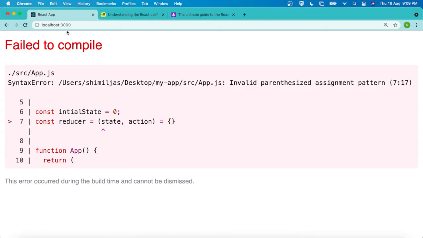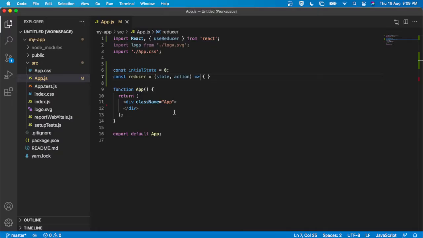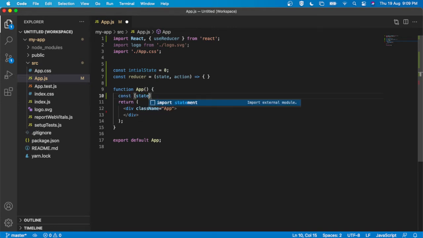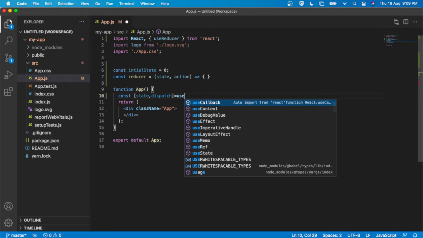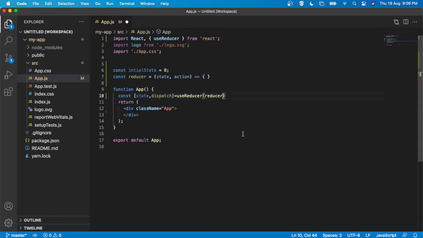Now if I try to refresh, let's see what's happening. Okay, invalid parenthesis assignment. I should add this as a function. Let's see. Yes, it's running now. Now I am going to use the useReducer. The declaration will always be const. So const state, and the second thing will be dispatch. Now here I am going to use reducer. So reducer I can supply here.